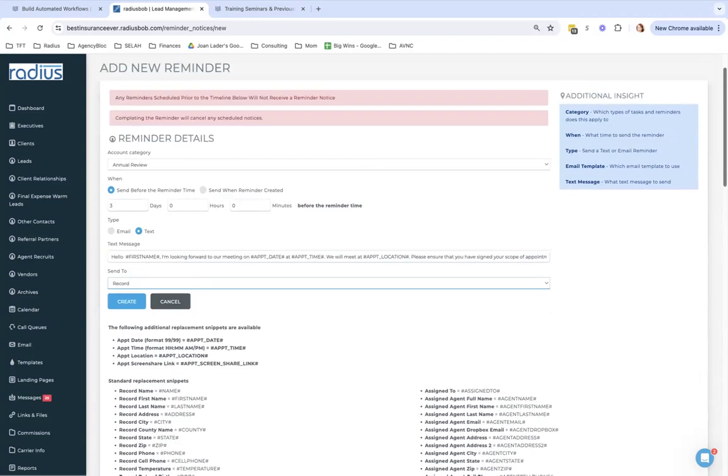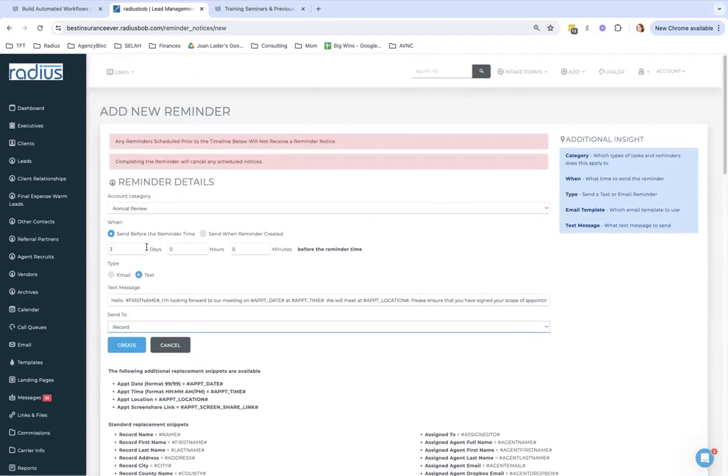And again, you can keep on adding more reminders for the same thing. So again, I'm not going to hit create, but this time instead of days before, maybe I'm going to do 1 hour before. I'm looking forward to our meeting in 1 hour, right? So in one hour, we'll meet at this location, whatever you want to say. So you can add in multiple reminders for the same appointment via this appointment reminder system.